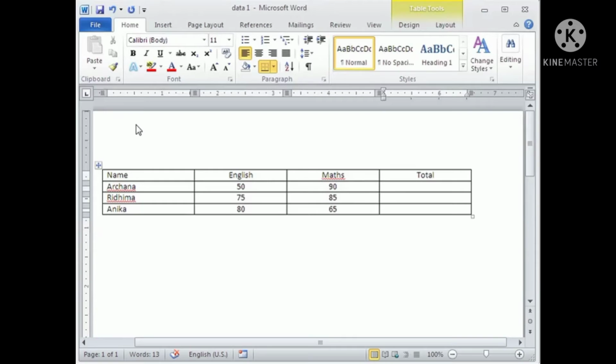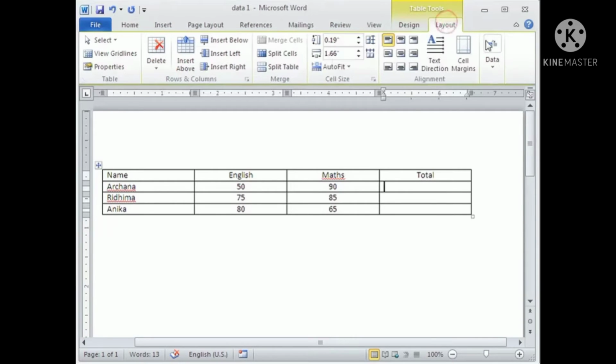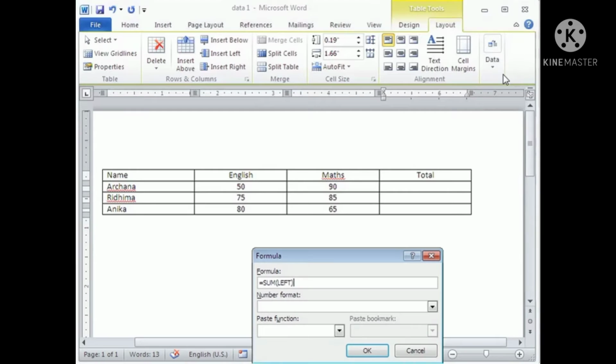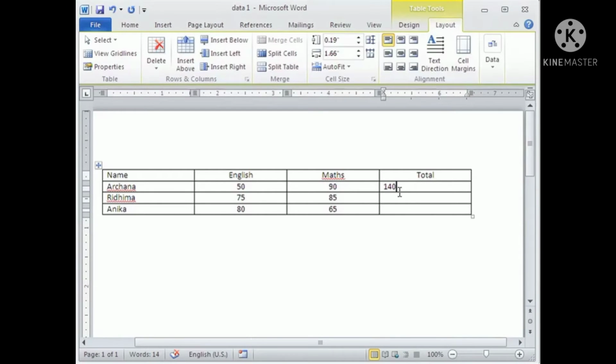Now, calculation in a table. Select Layout and click on Data. Select the Formula button. The Formula dialog box appears on your screen. The first time when you add the numbers, you will see SUM(LEFT) written here. You only click OK. So your total marks will be displayed here.